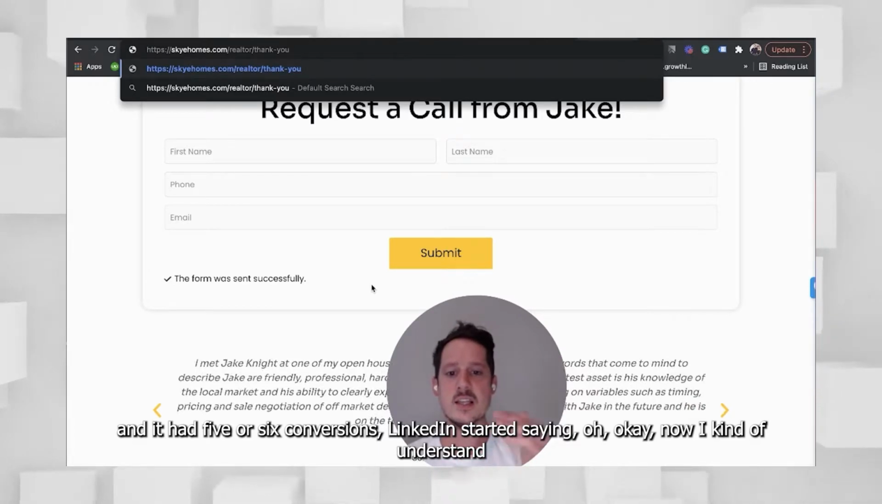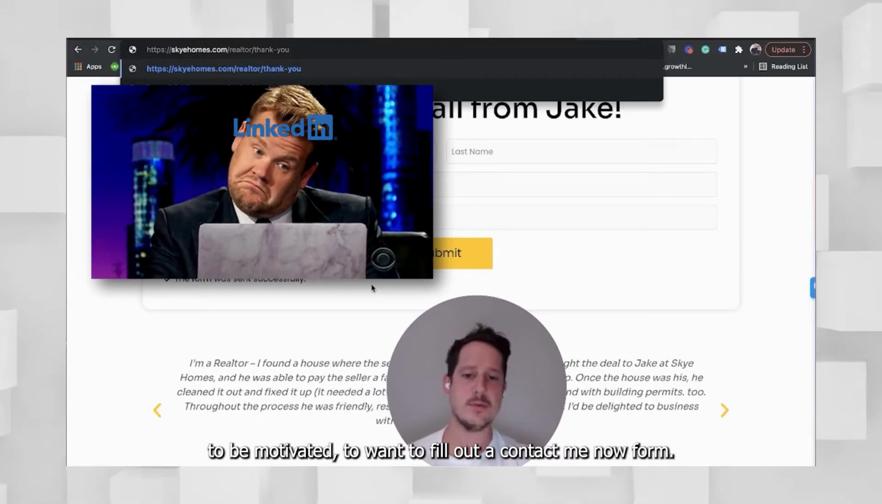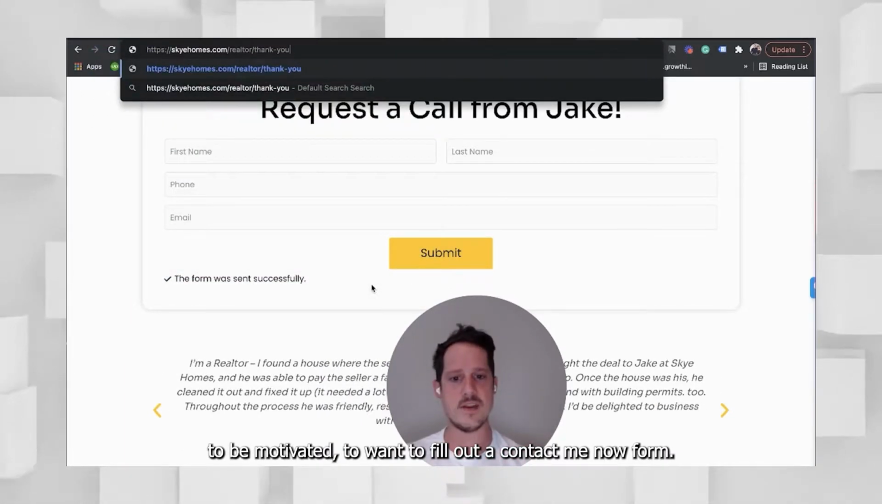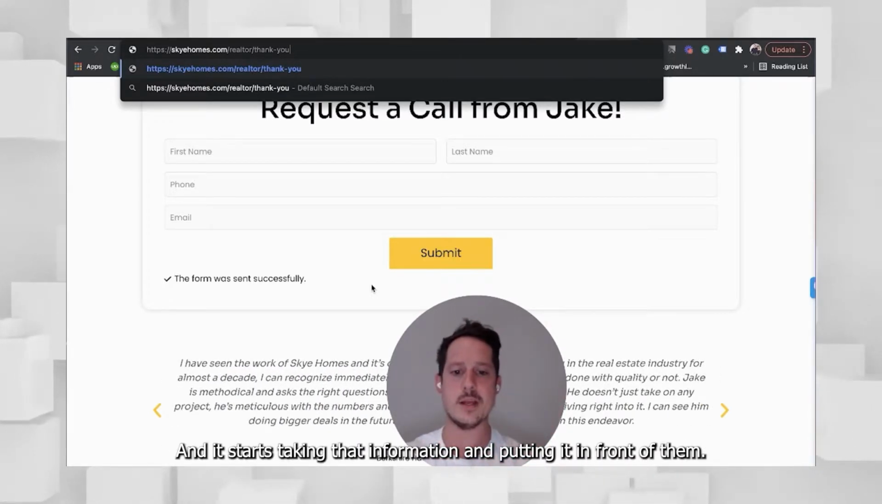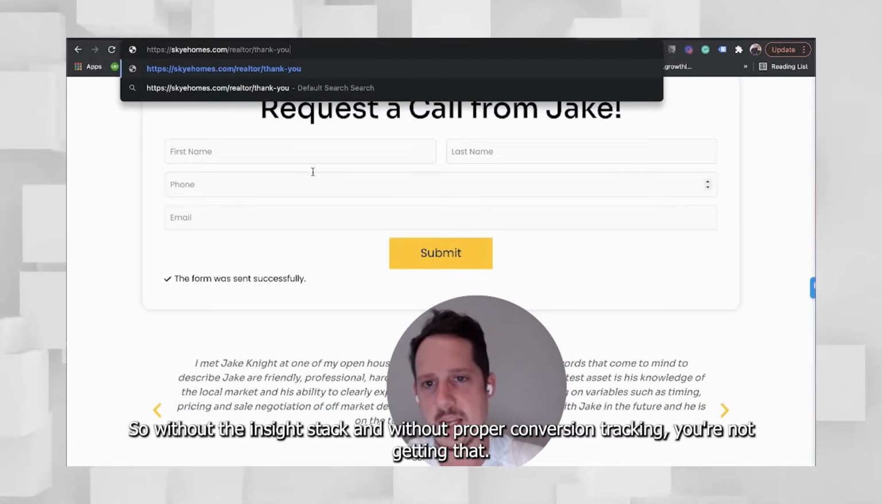So part of the reason that, when your last campaign started getting going and it had 5 or 6 conversions, LinkedIn started saying, oh, okay, now I kind of understand these are the types of people who are more likely to be interested, to be motivated, to want to fill out a contact me now form. And it starts taking that information and putting it in front of them. Without the Insights tag and proper conversion tracking, you're not getting that.